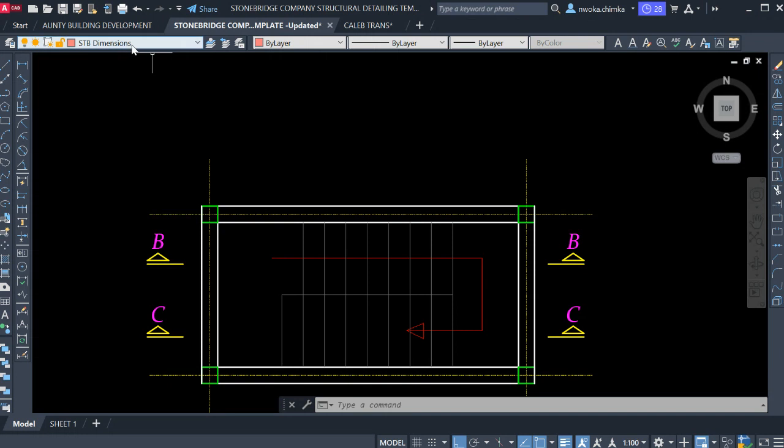Okay, from this stone bridge template, I'll go here and activate the layer called STB callout, which means stone bridge callout. If you want this template, you should click on the link down below and download it. It will help you reduce your work by at least 80%.